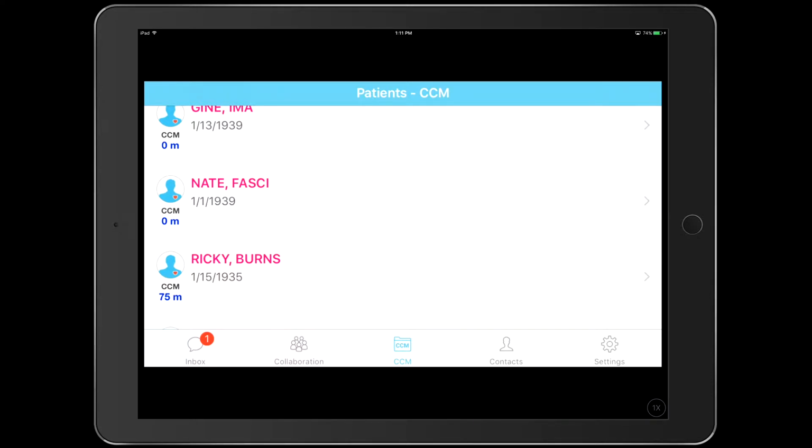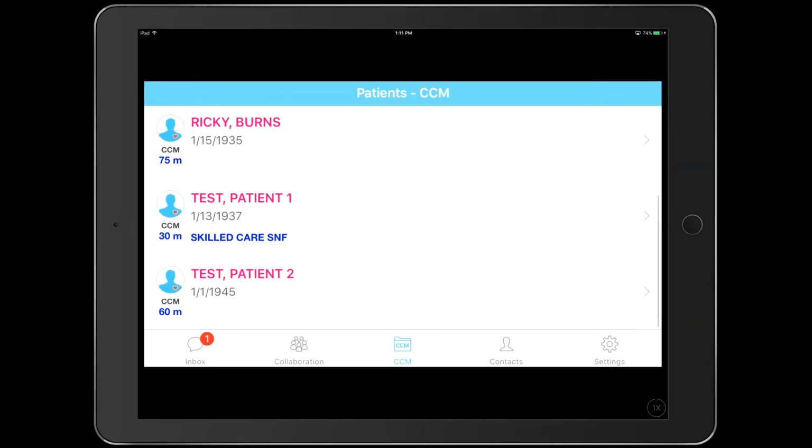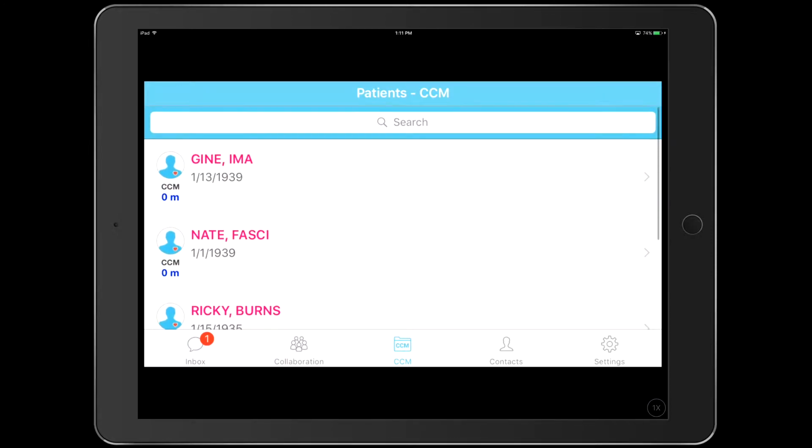Patients Ima Jin and Fassi Nate have no CCM work logged yet. Ricky Burns, on the other hand, is burning with a lot of CCM minutes. You got 75 minutes on the scoreboard. So this is like your scoreboard of your CCM production.